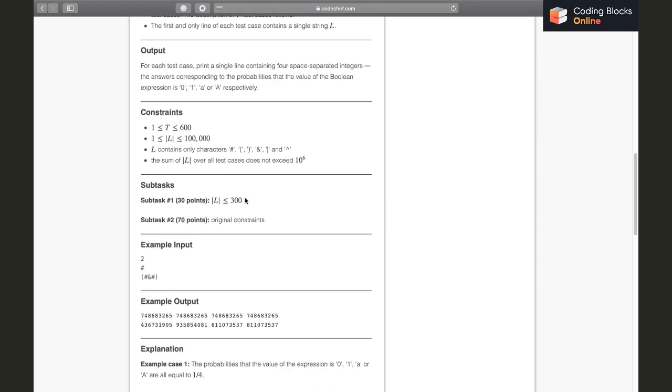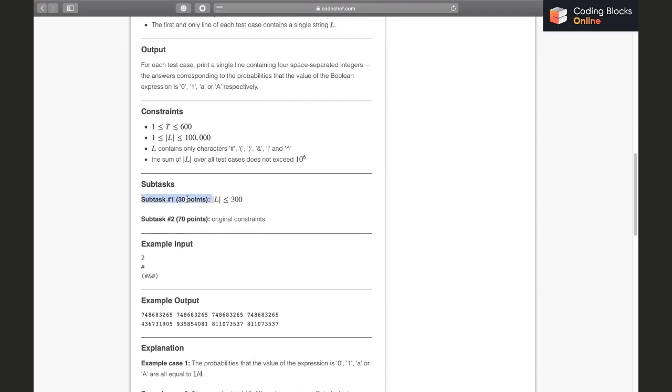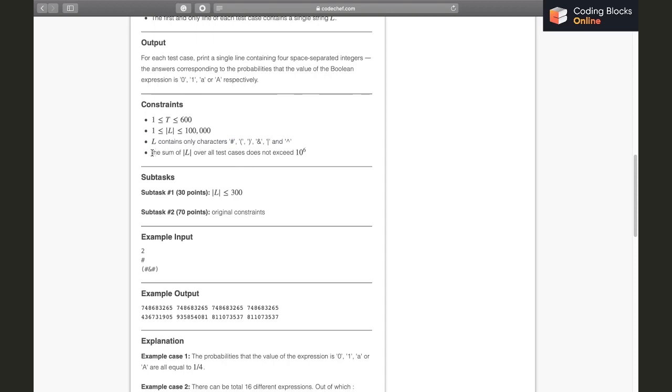There are two subtasks. One is for the length of L less than or equal to 300, and the original constraints are that the number of test cases will be less than or equal to 600, and the length can be up to 100,000. These are the characters that it can contain, and the sum of the lengths over all test cases cannot exceed 1 million.